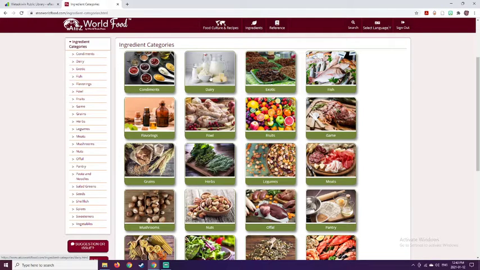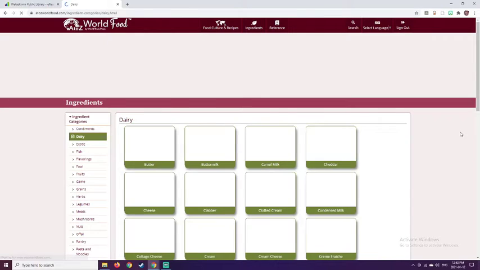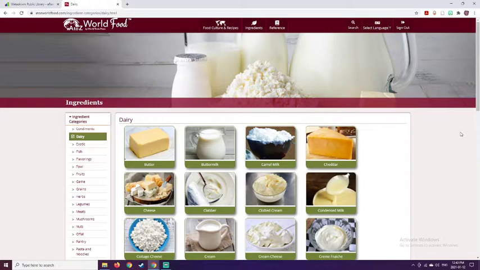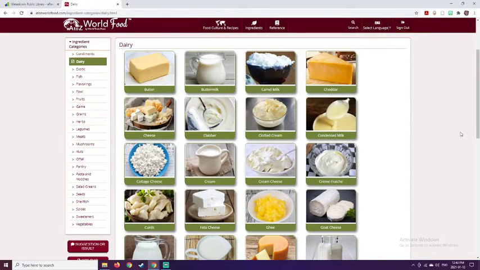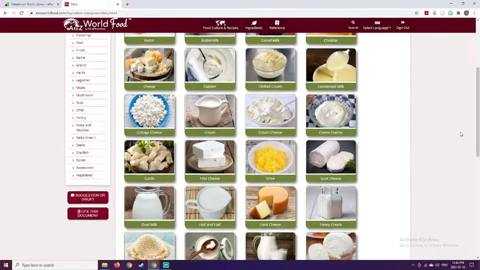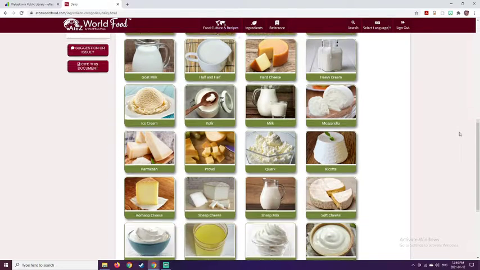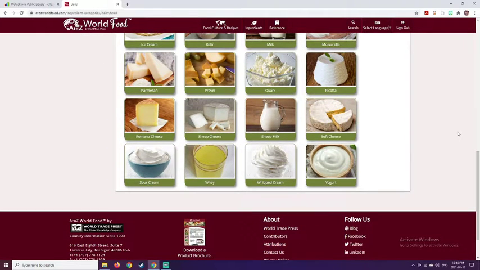Let's check out the dairy one. So it shows you all the different dairy options that there are, which is pretty neat. Let's take a look now at soft cheese.